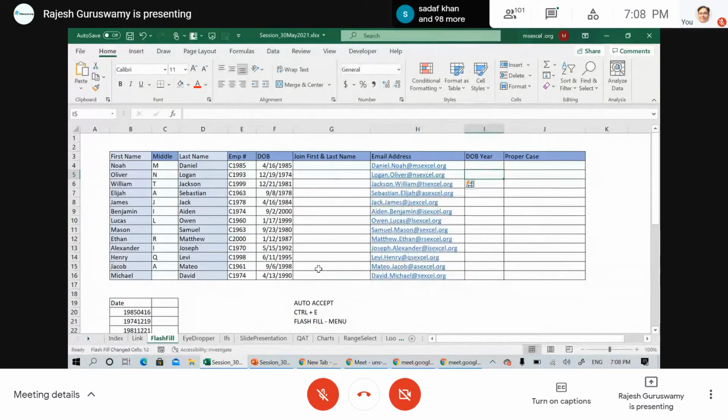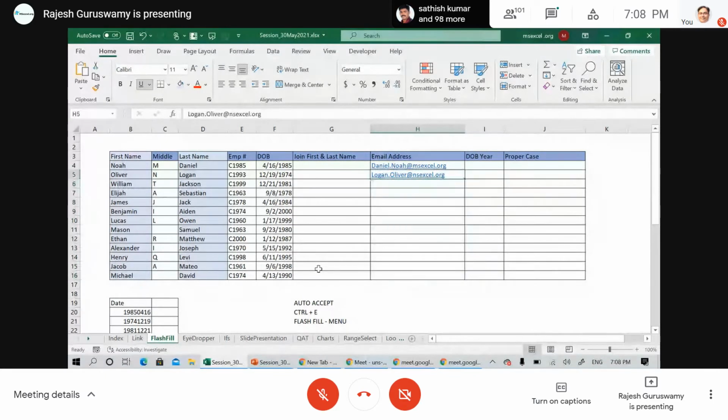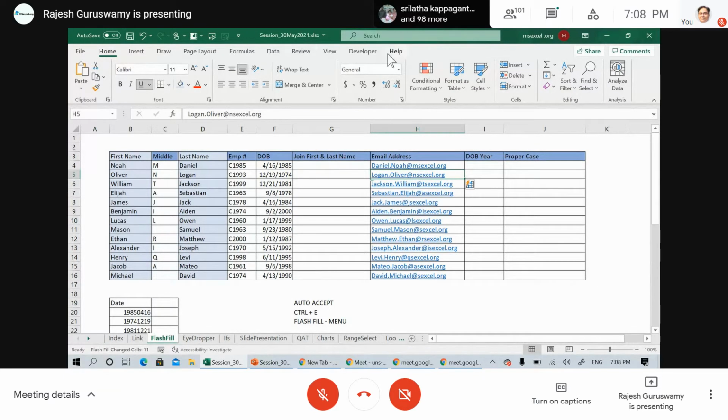Suppose for some reason I don't accept this. By mistake, I rejected the suggestion given by Excel. So what should I do? Don't worry. Just go to the Home option. In the Home option, you should see this option here. Come to flash fill and click on flash fill. Here you should be seeing this in the editing options. You should be able to see this, for example, here in this window I'm talking about.